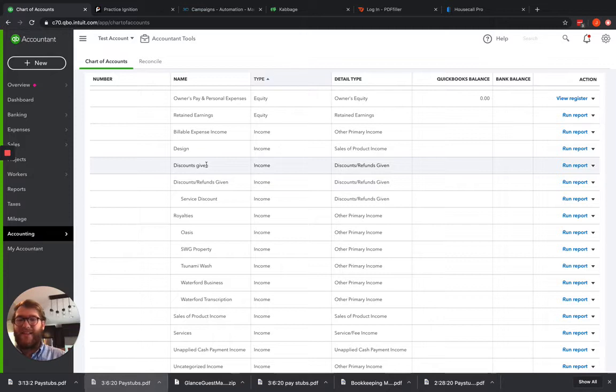Keeping in mind that these discounts are going to affect your profit and loss statement and show up on your profit and loss statement. So by breaking those down, when we look at your profit and loss statement at the end of the month, it's going to show us those broken down. So you'll see right here under this discounts refunds given account that I've created a service discount.